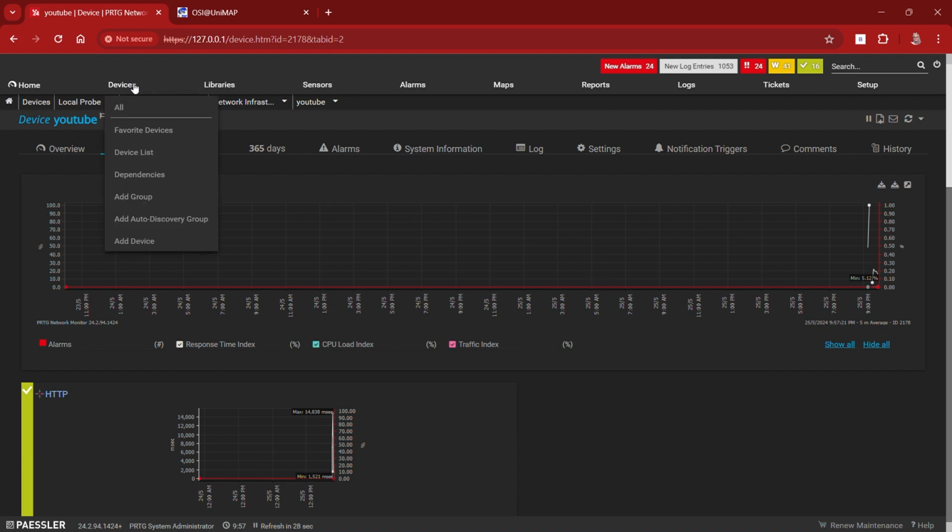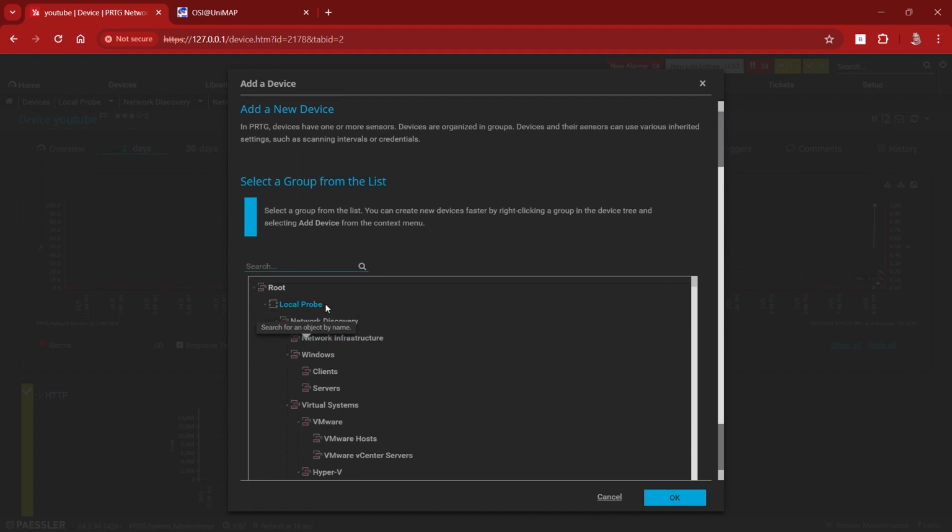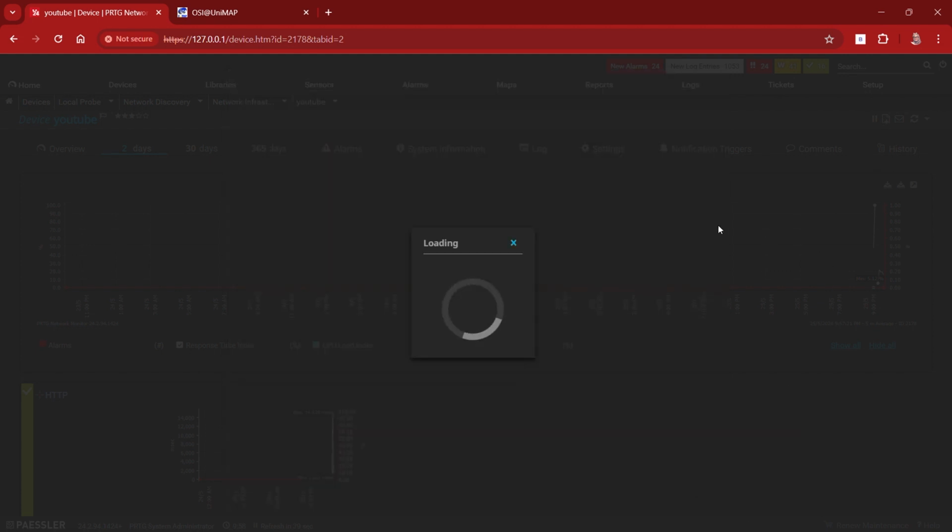So we go to the device and we add devices, and for the search, this is where we want to put the name, like the grouping name, just like the group. So we go to local probe and network. This is network discovery. And I want to put the next website in the network infrastructure. So we just click it and click OK.